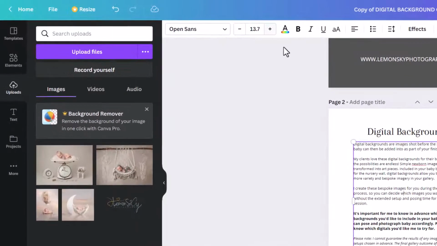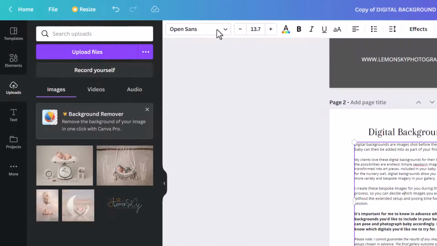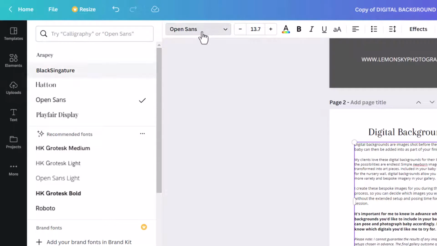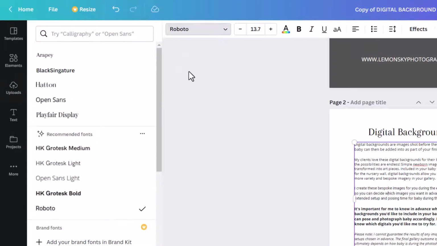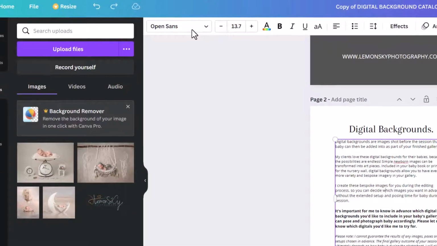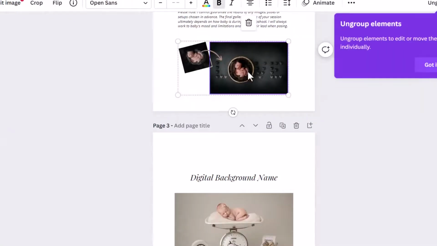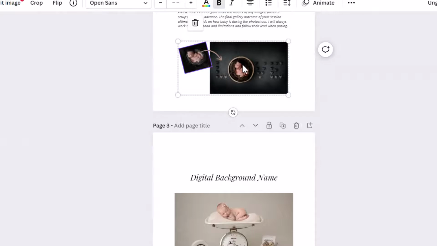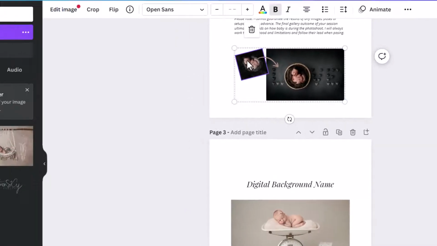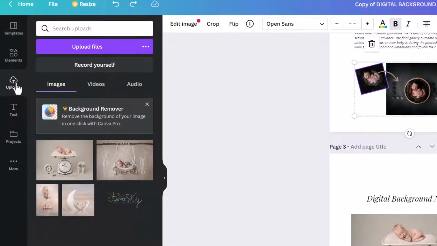If you want to change the text size, you can come up here. If you want to change the font, you can simply click up here where it says Open Sans and go ahead and choose your own font. And again, there's more images here. So if you have a before and after, you know, a newborn and a digital, you can change them and pop them in there. Let's go back to the uploads.